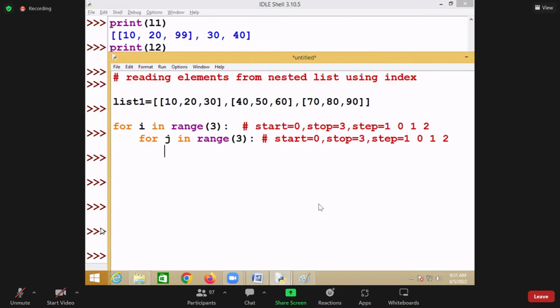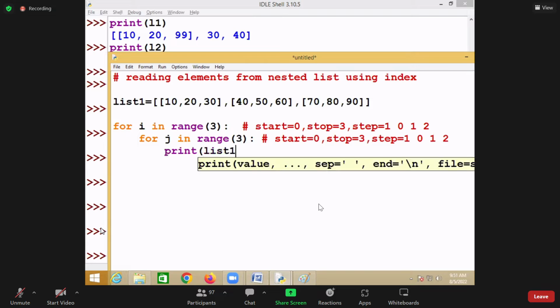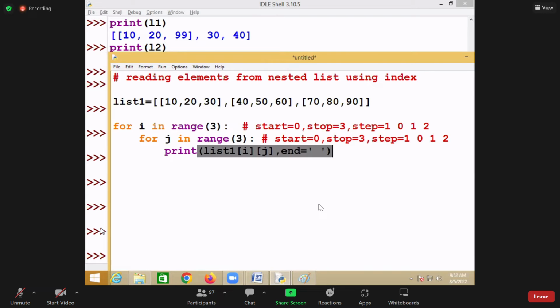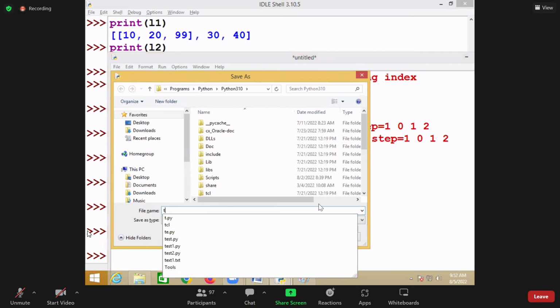Then I try to print list 1 of i, j. I is nothing but the row index and j is nothing but the column index, and I print in the same row. After printing each row, I insert one new line.